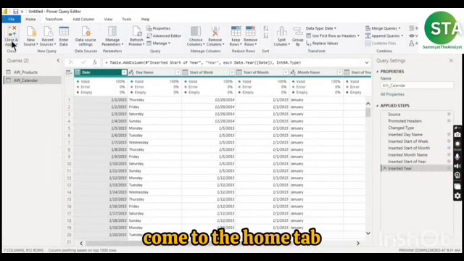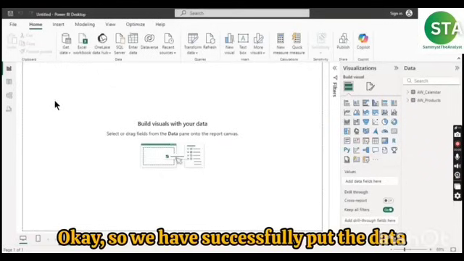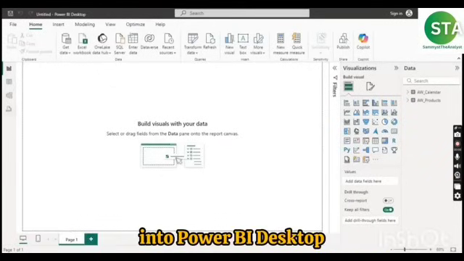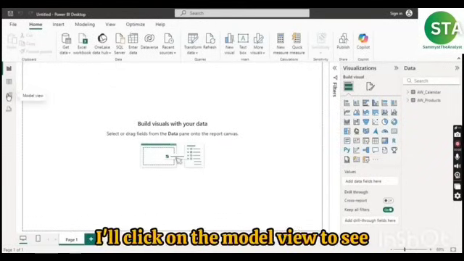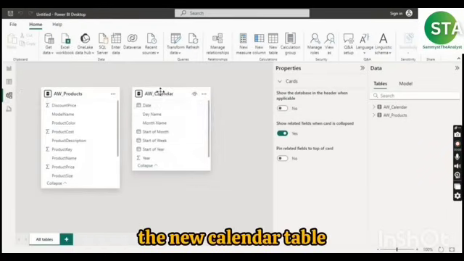So I'm going to come to the Home tab. I'll click on Close and Apply. Okay, so we have successfully loaded the data into Power BI Desktop. I'll click on the Model view to see the new calendar table, so you can see this.